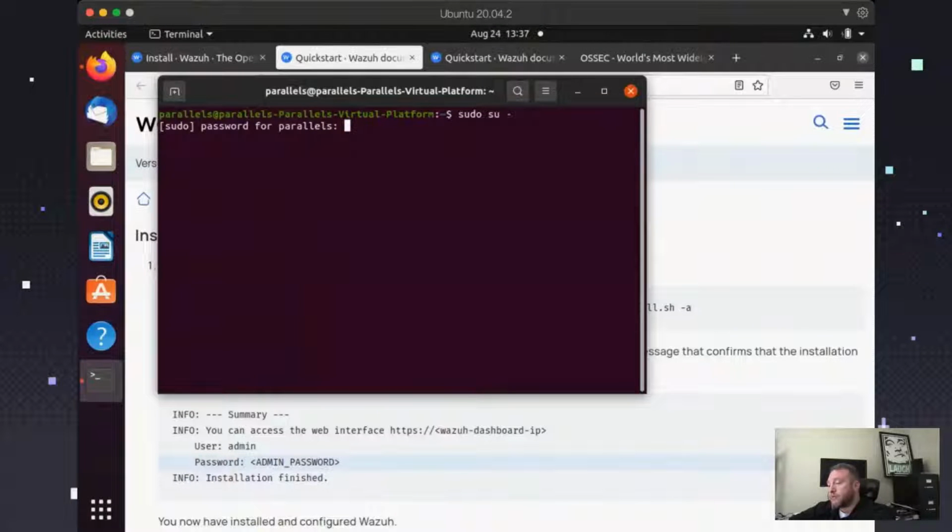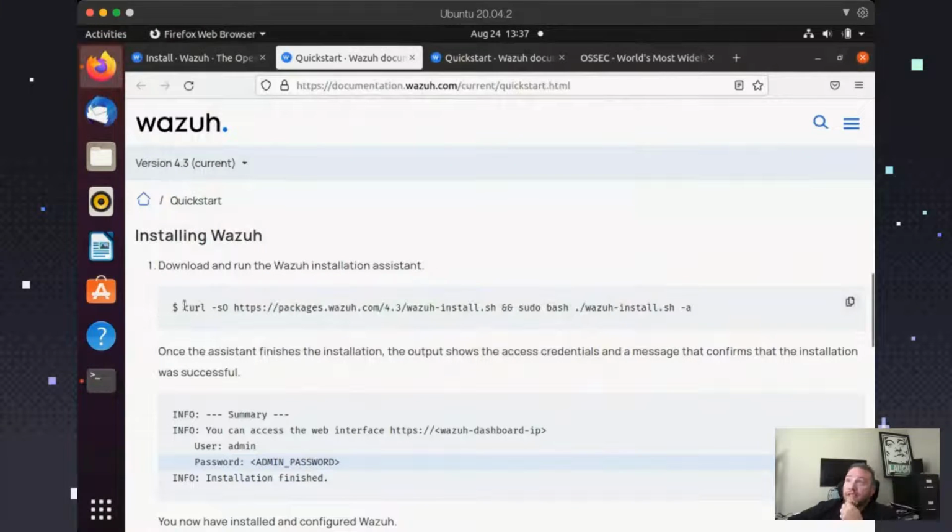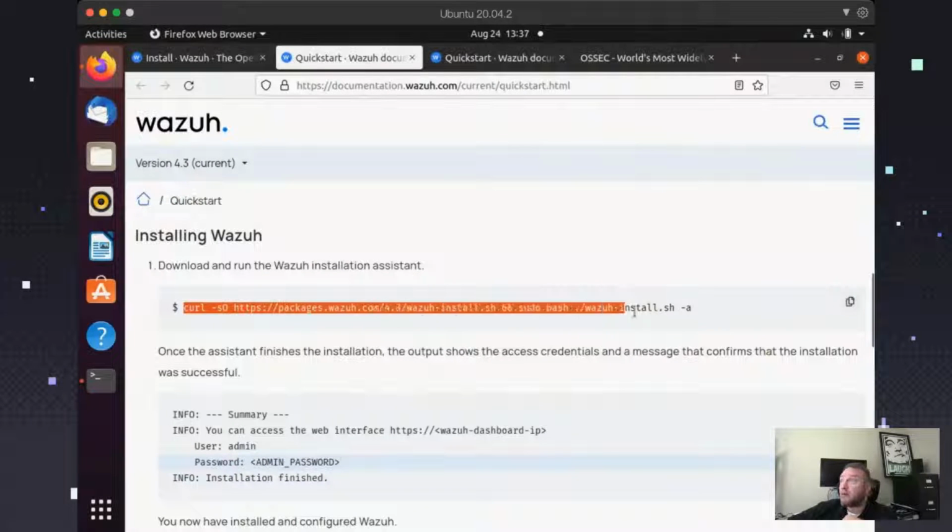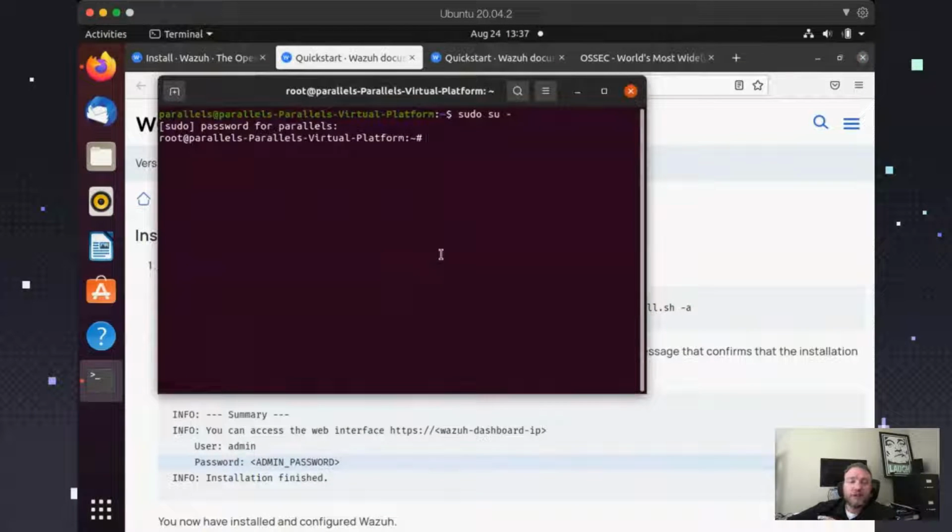Hopefully I remember the password. Hey, I did. And when you see something like this, where it just says, hey, copy paste into a terminal window, what do you do? You do it without question, right? We're in security. There's no way we could be hacked. Of course, I'm being facetious.